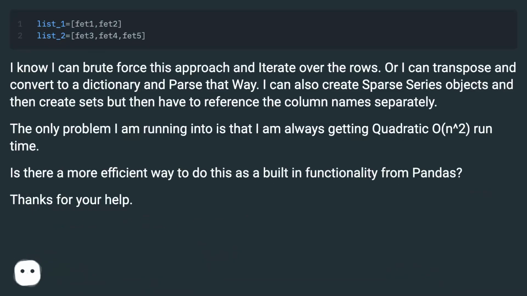I know I can brute force this approach and iterate over the rows. Or I can transpose and convert to a dictionary and parse that way. I can also create sparse series objects and then create sets, but then have to reference the column names separately. The only problem I am running into is that I am always getting quadratic, O(n squared), runtime. Is there a more efficient way to do this as built-in functionality from Pandas? Thanks for your help.